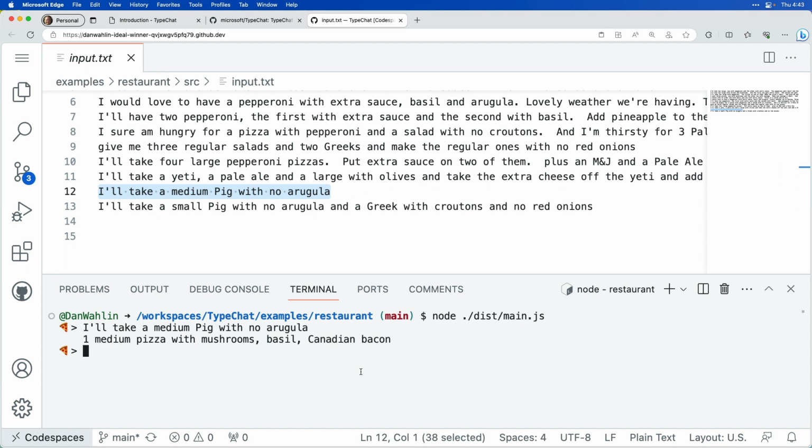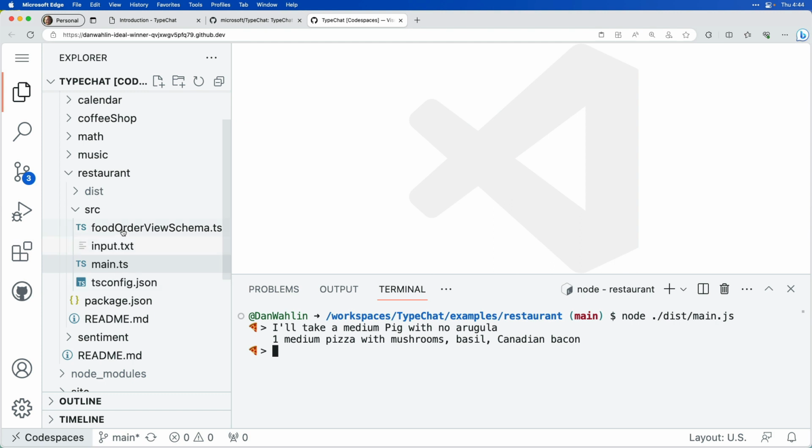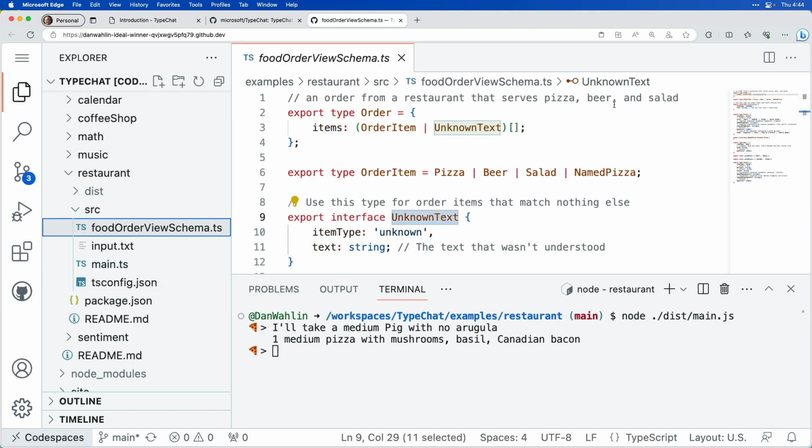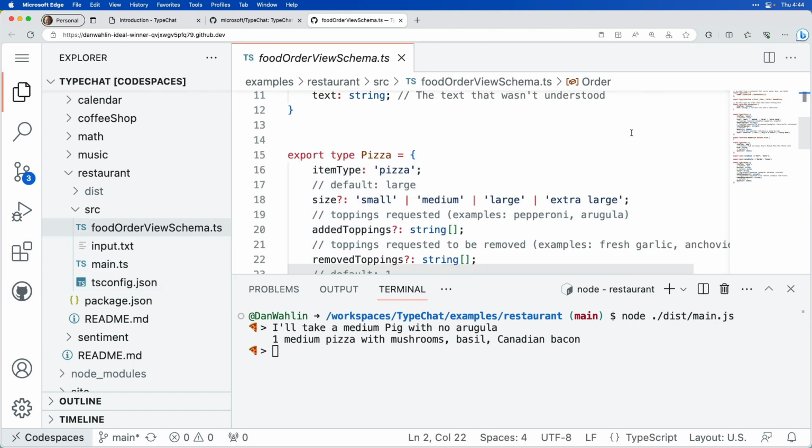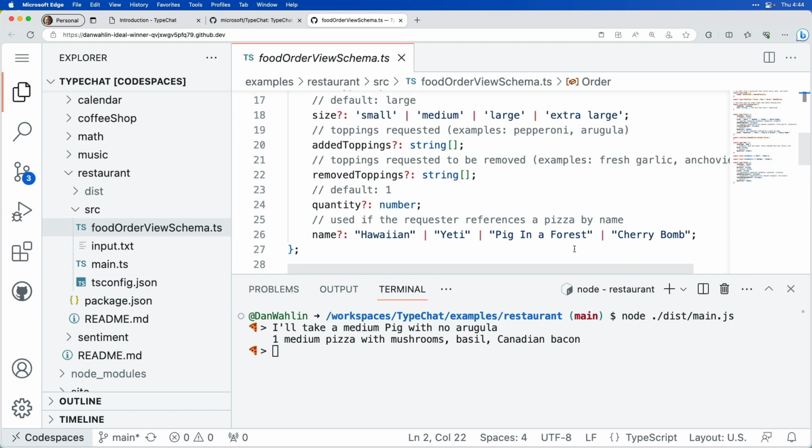I kind of scrolled through that quickly. But one medium pizza with mushrooms, basil, Canadian bacon. Because it figured out what pig equated to in some of the information it had. So let's go back into our schema. And let's scroll down a little bit. And you're going to notice there's Hawaiian, Yeti, pig in a forest. Okay, close. We didn't type all that, and it still figured it out, though, which is pretty cool.